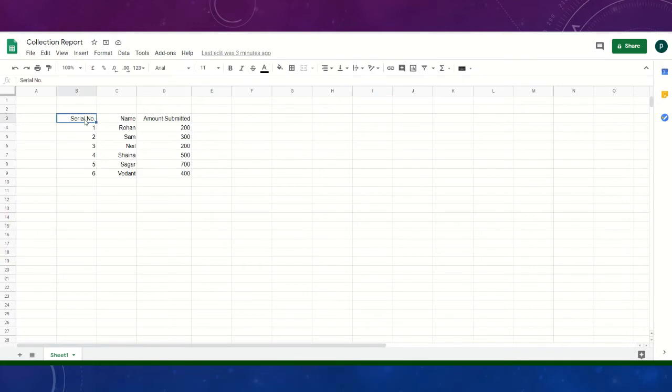So let's say you have data and you start typing. For example, I have headings in front of me: serial number, name, and amount submitted. As of now, I have 6 people in front of me. Let's say this was a collection report, a list of students who have submitted an amount for an event, which in your case could be for different purposes. So in my data set there is the serial number, the names, and the amount submitted.